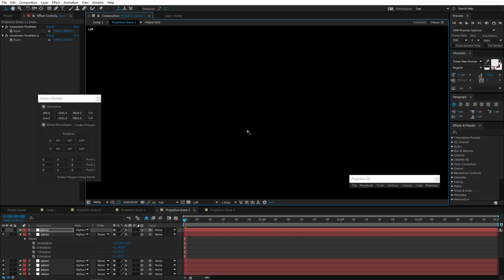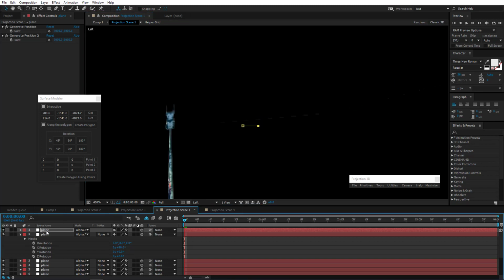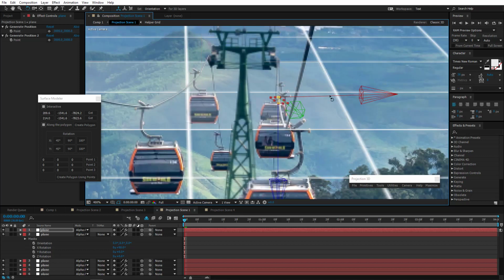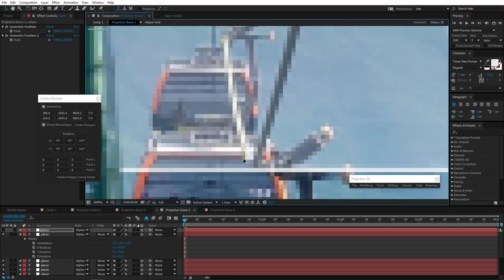Then switch to left view to check. I guess we should tilt it up. A little more. Okay, now we can stretch it over to the next wagon. Adjust vertices. Let's add new ones. And let's have a look from the top.